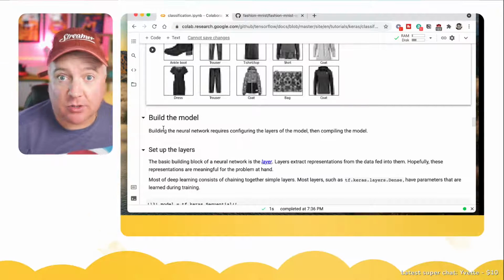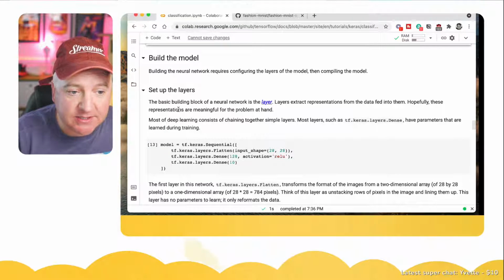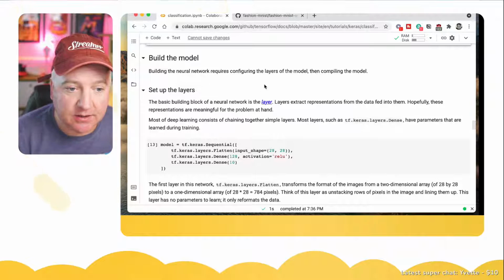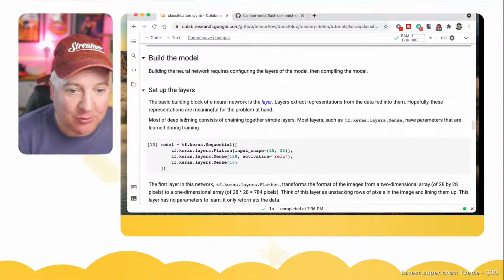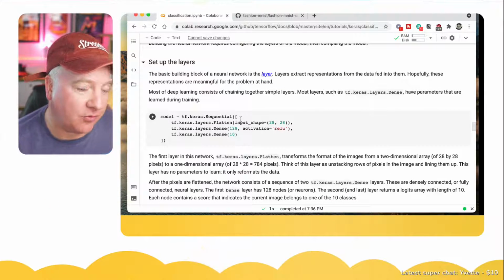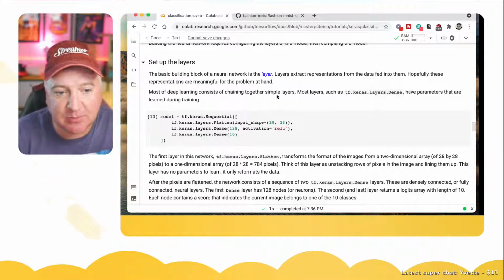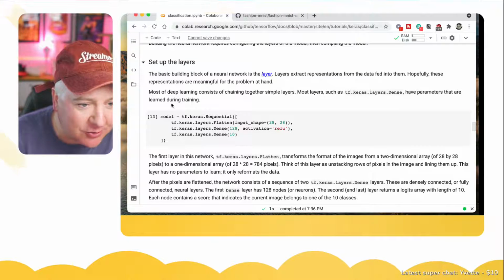So now we're going to build the model. We're going to build the actual neural network. We're going to set up the layers. So the basic building block, if you remember, is those hidden layers. Layers extract the representations of the data being fed into them, and hopefully these are representations that are meaningful for the problem at hand, depending on what problem we're trying to solve. Most deep learning consists of chaining together simple layers. Most layers, such as tf.keras.layers.Dense, have parameters that are learned during training.